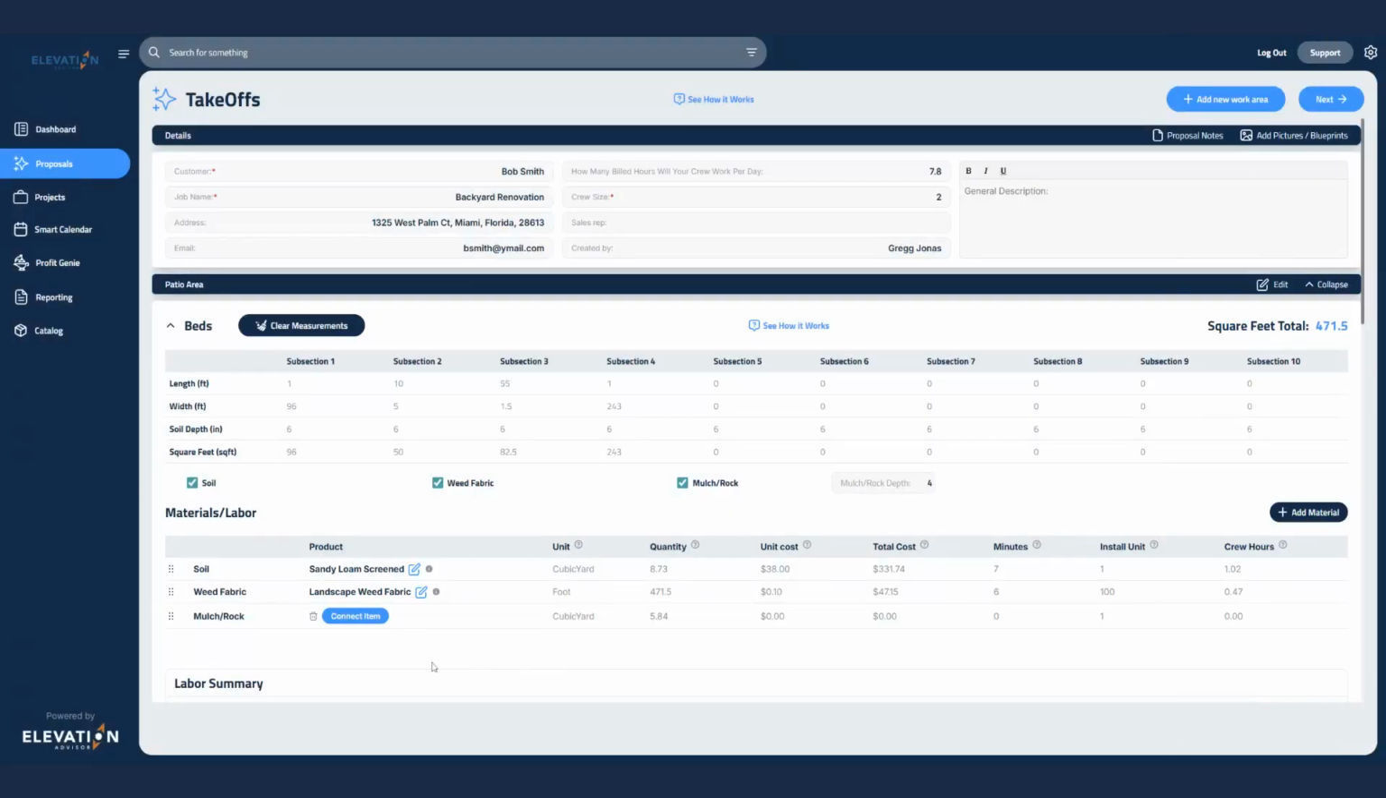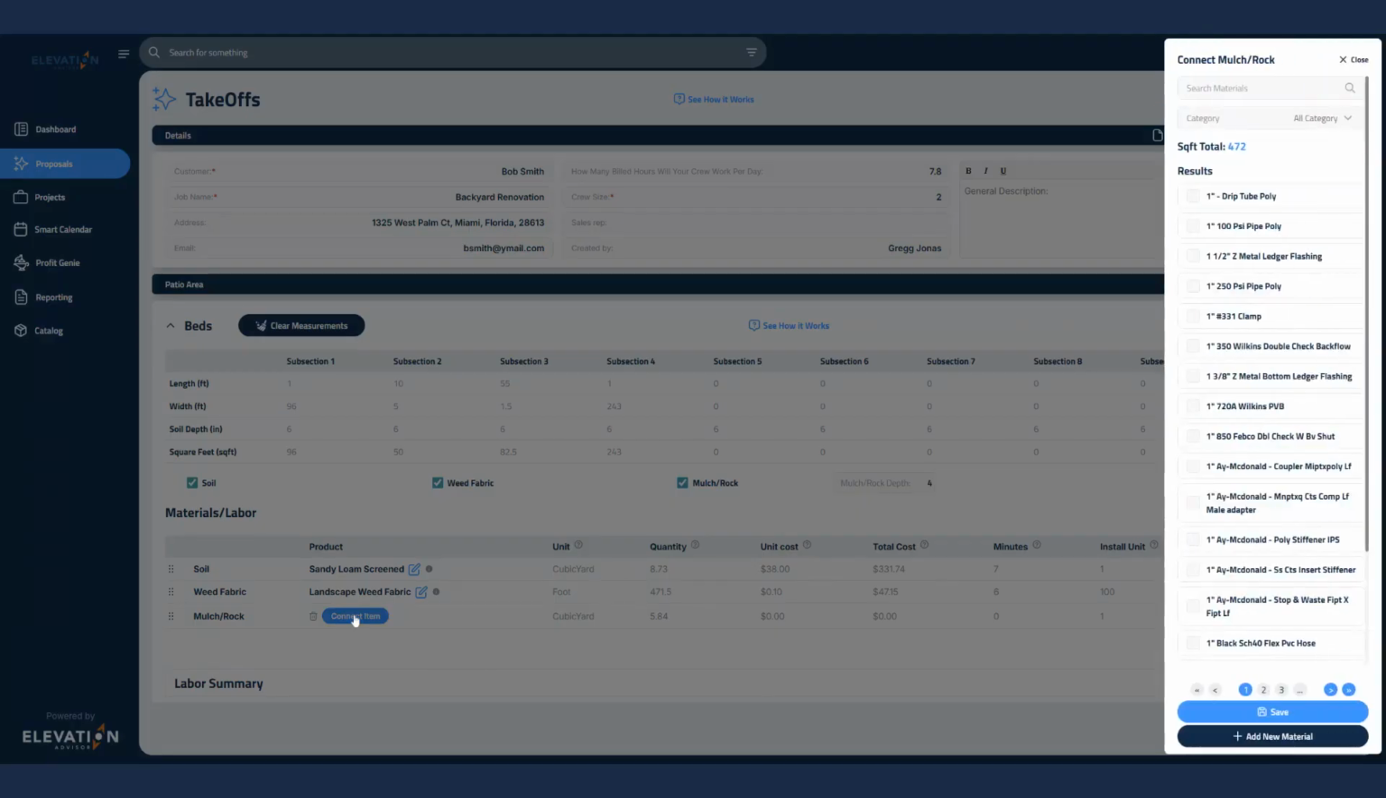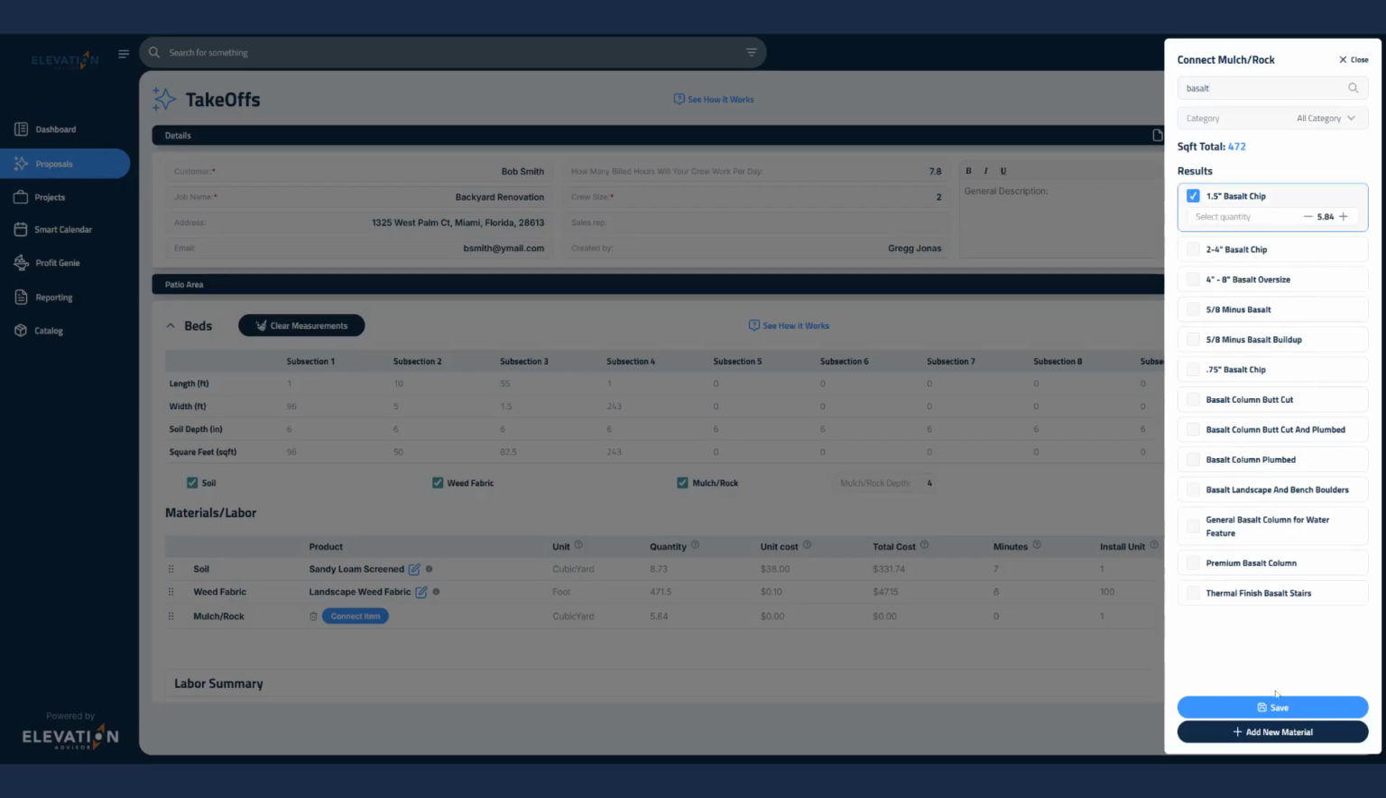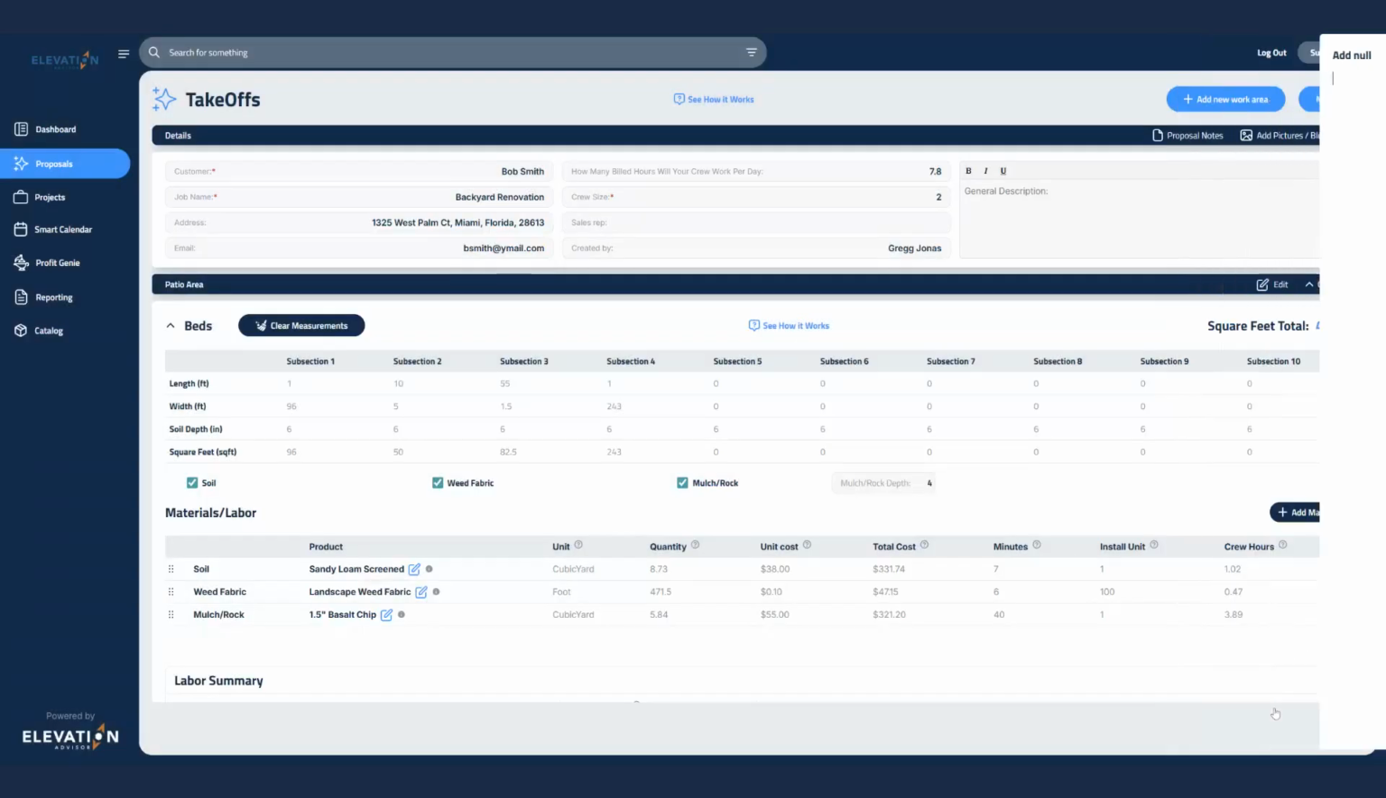Now, let's do mulch. Click Connect Item, and we're going to run another search. In our neck of the woods, we use basalt rock in our beds, so we're going to search for basalt. You search for whatever type of rock or mulch you use in your area. Under basalt, you'll see 1.5 inch basalt chip. That's what we're using in this bid. So we'll click on that, hit Save, and again, it's added. You should now see everything populated: unit types, quantities, unit cost, total cost.